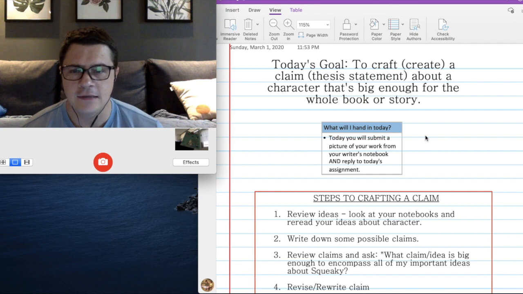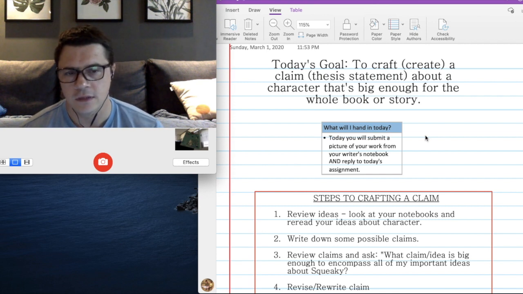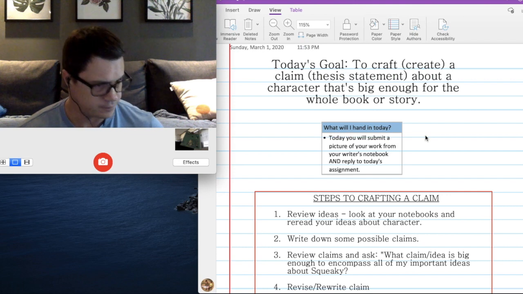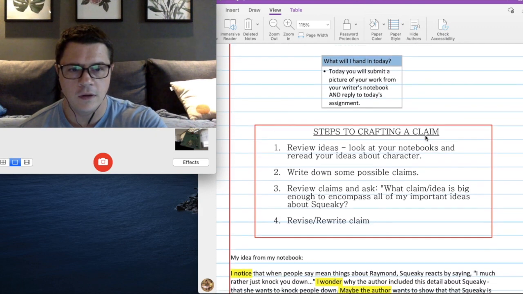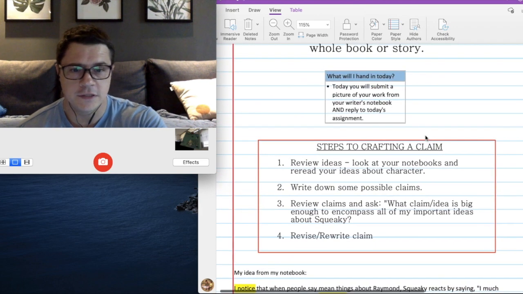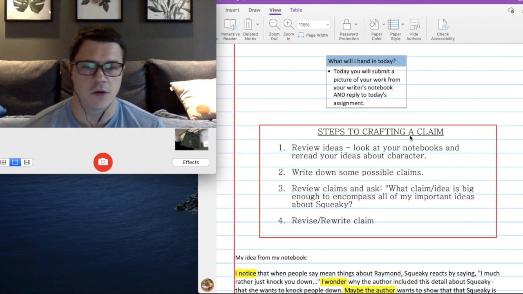At the end, I'm also going to ask you to reply to the assignment in Classroom. So there will be something that you have to write at the bottom. Before we go through these steps together, let's take a look at them as a whole.